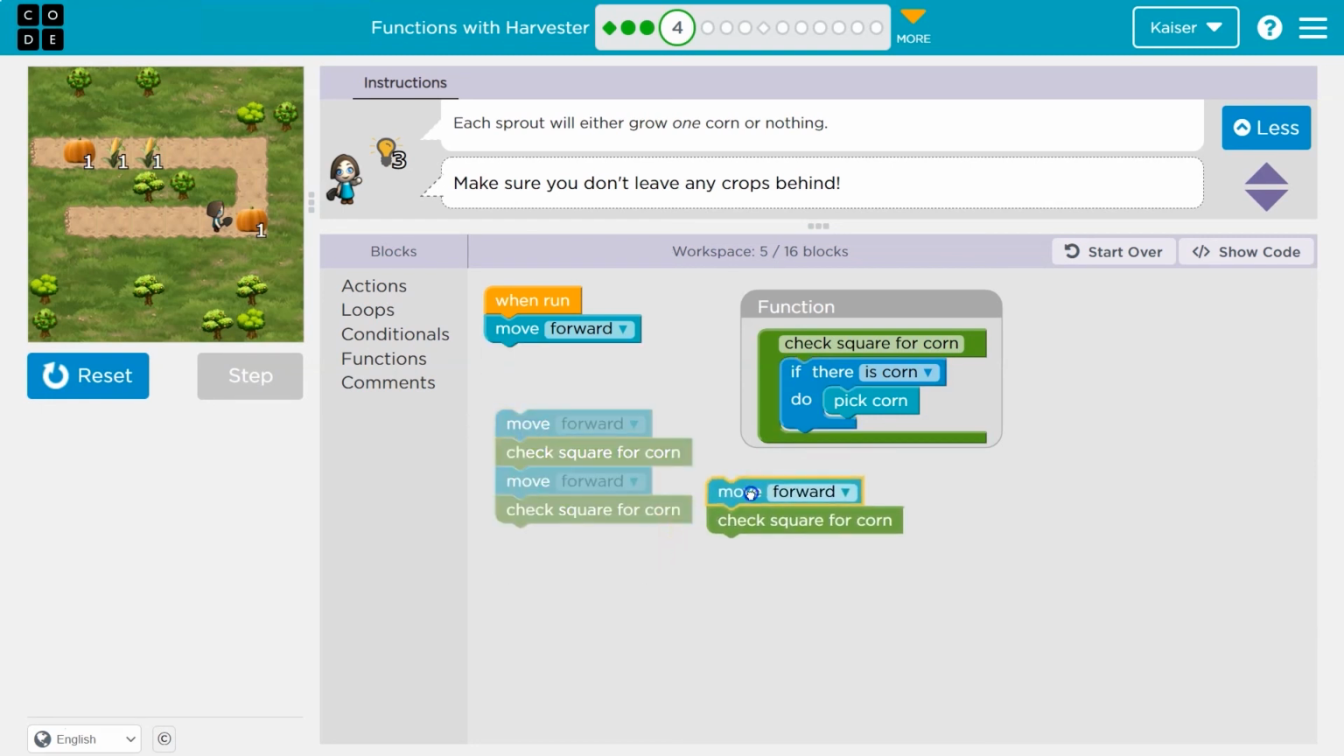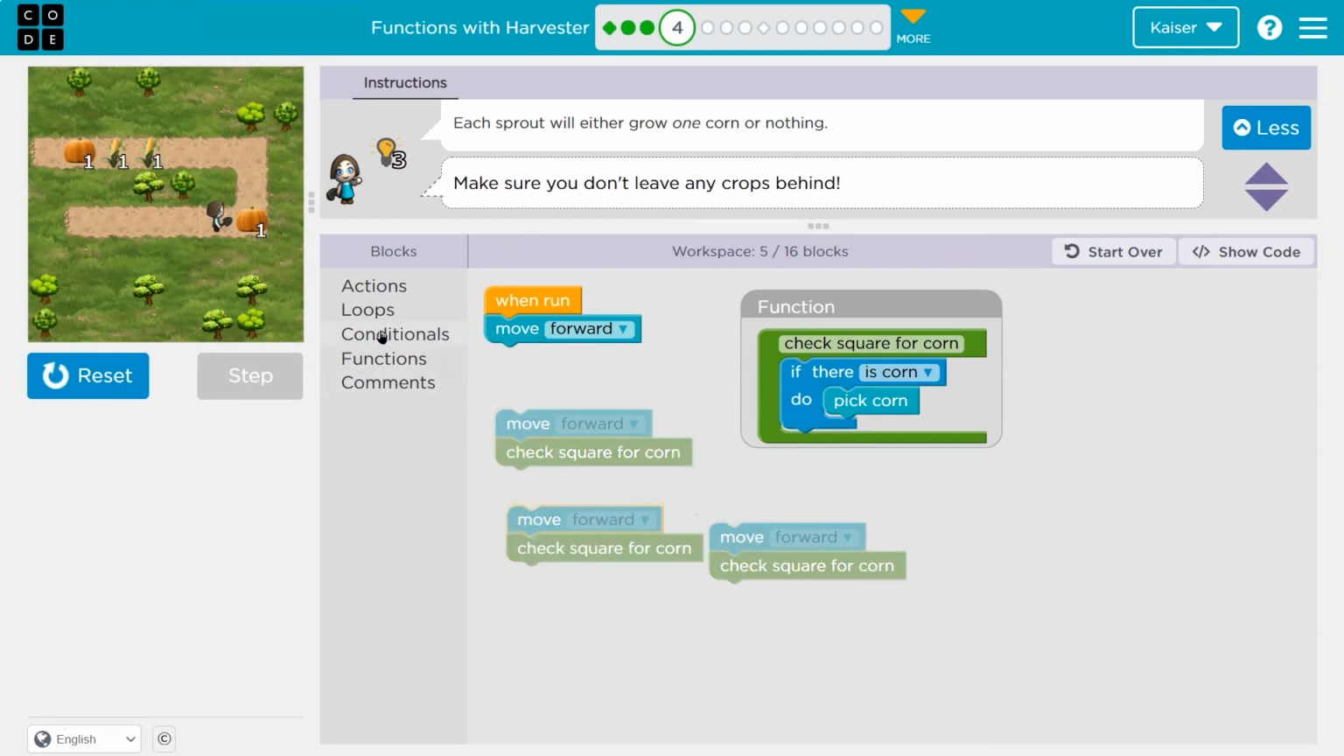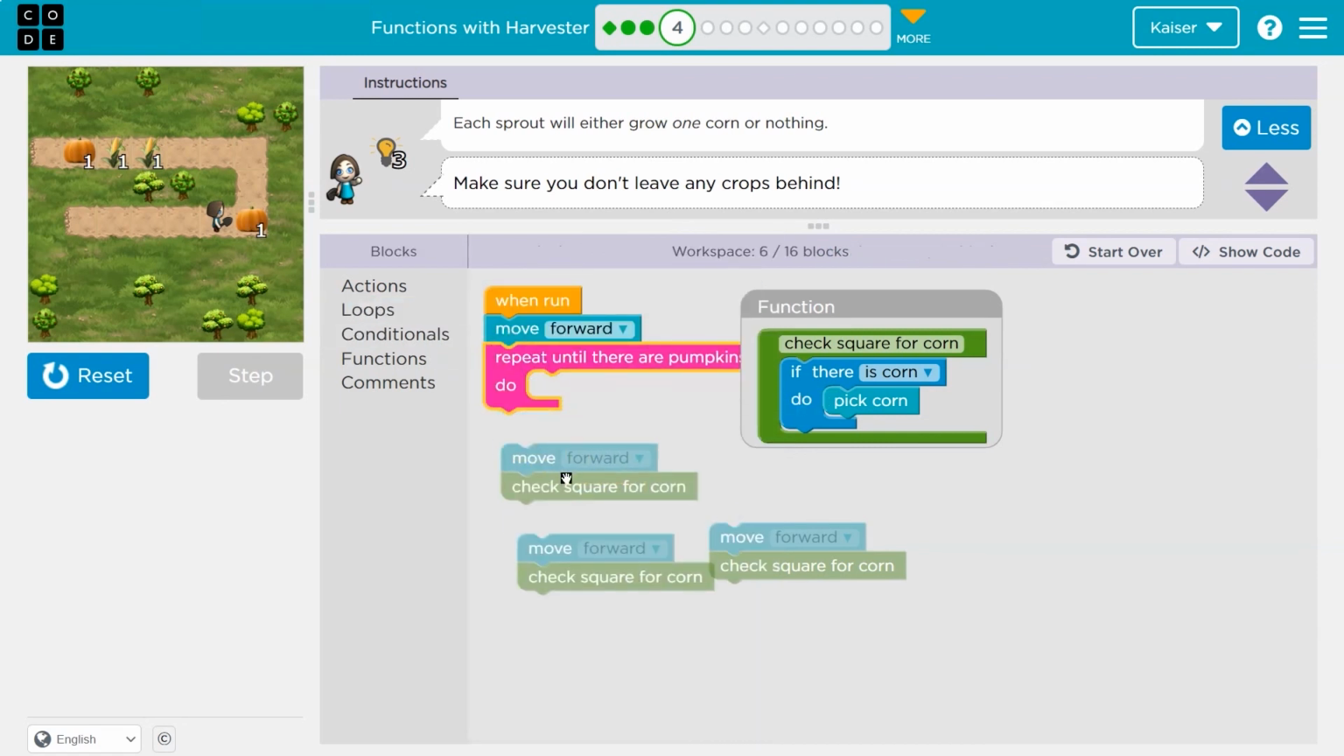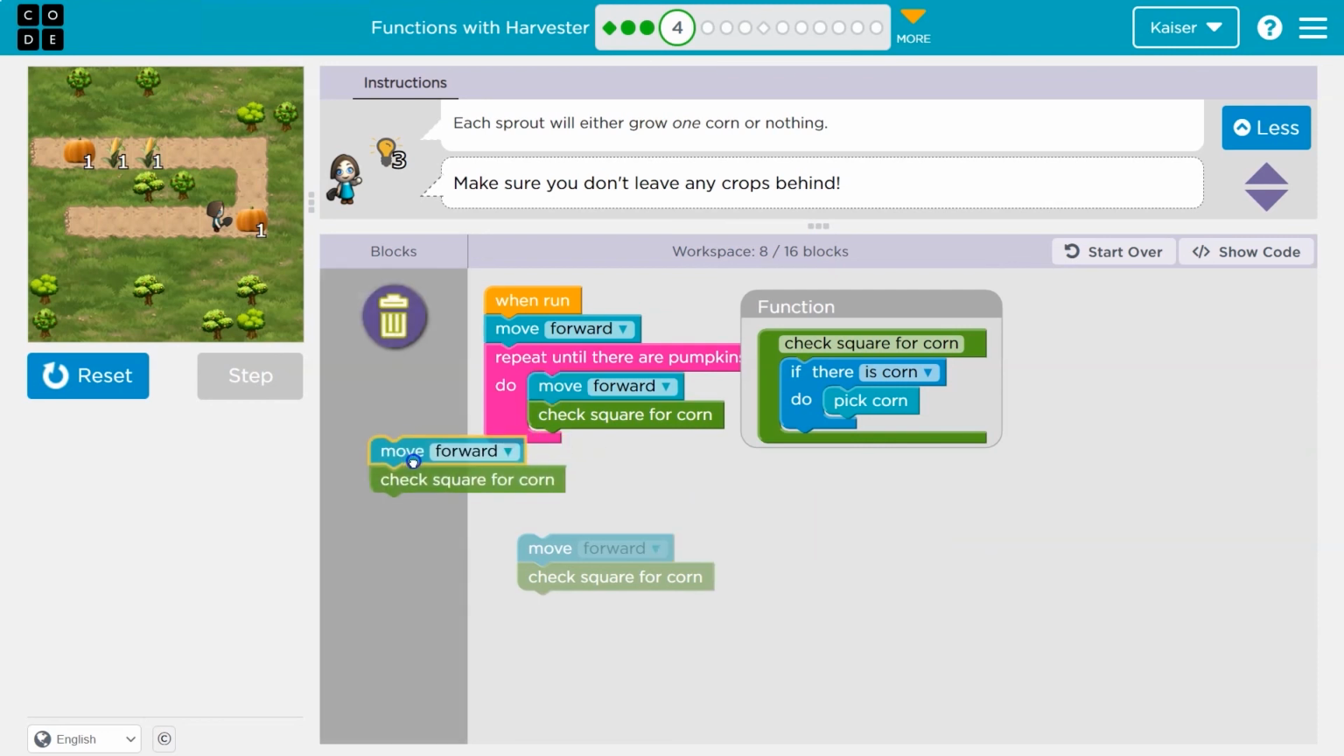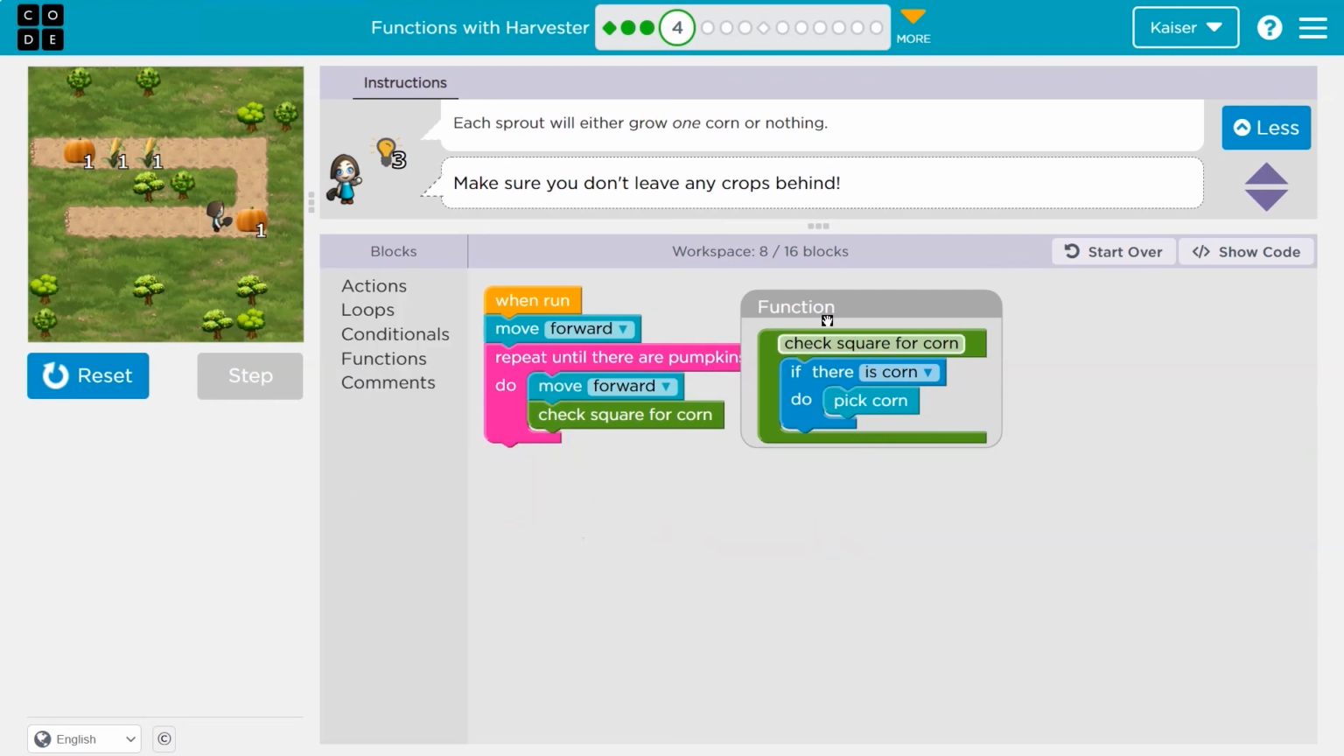Let's use a loop to do that, right? So why don't I do loop until there's a pumpkin? Because at the end here, there's a pumpkin. At the end there's a pumpkin. So for now, move forward and check corn until there's a pumpkin.